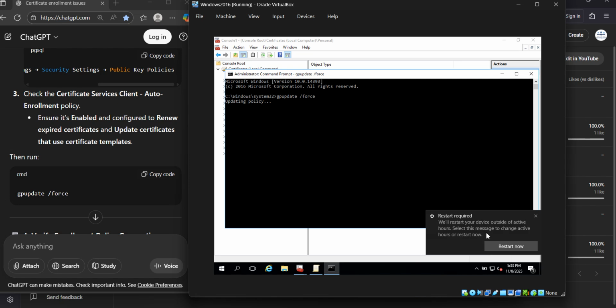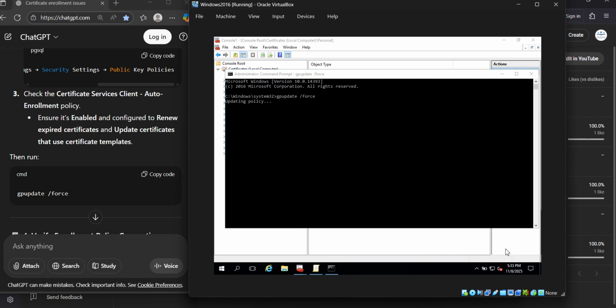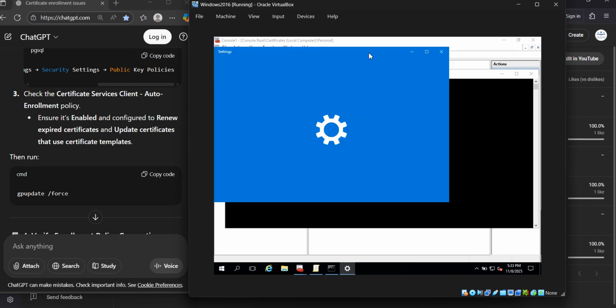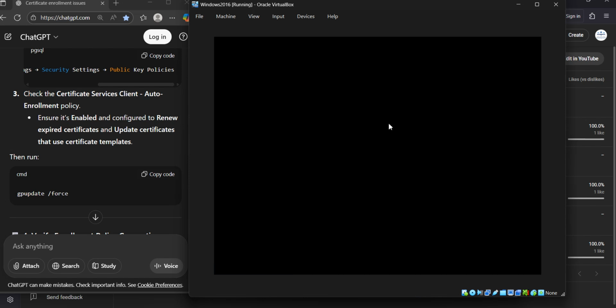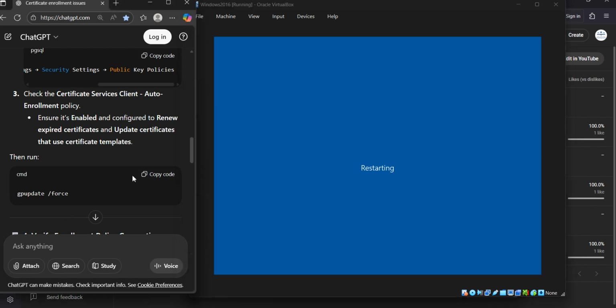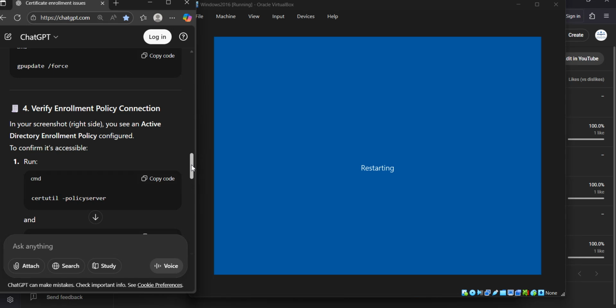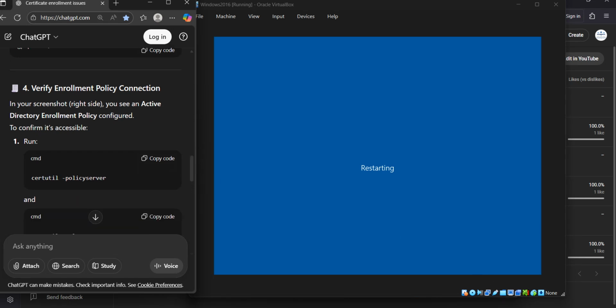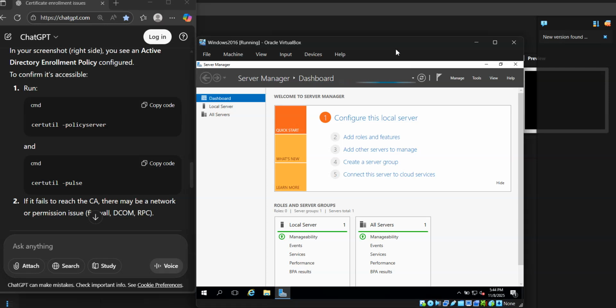And once this is done we can restart this machine, so that our policy will get implemented. And after restart we will check, and we will start the enrollment again, guys. So once it gets restarted we will log in again. Okay, please stay on. Rebooting, you can see that the server 2016 is running.